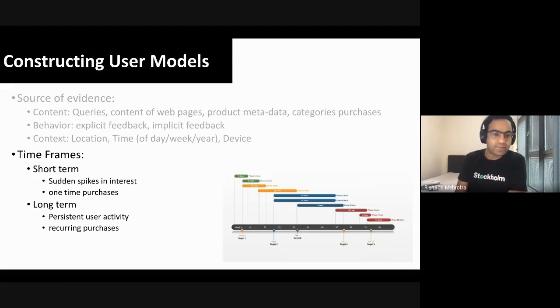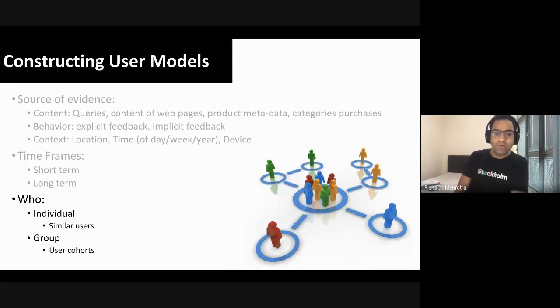We can look at short-term and long-term preferences of users. There is a lot of persistent user activity or recurring purchases, which indicate long-term interest, whereas there might be a new event in the world right now, and the user might start querying about that event. These are maybe one-time queries, one-time purchases, and sudden spikes in interest, which are not going to sustain for a long period. So again, when we're constructing user models, it's important to understand at what time scale we are looking, and what temporal granularity of the data we should consider when we are developing these user models. And finally, who are we developing it for?